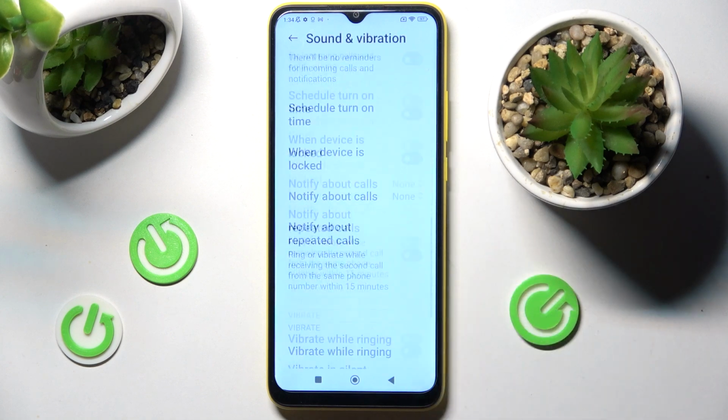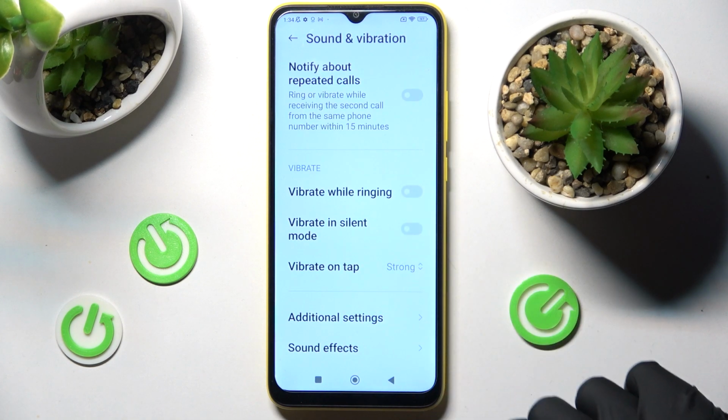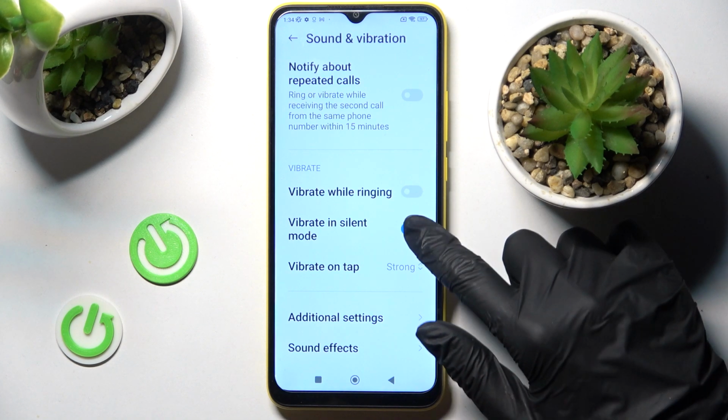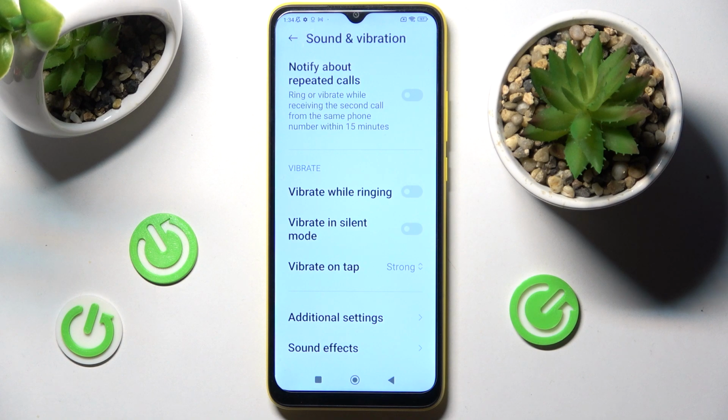Then scroll down again. After that, click on this switcher next to vibration ringing to enable or disable vibrations for your incoming calls. You can also click on this switcher next to vibrate in silent mode to enable or disable vibrations while your device is muted.